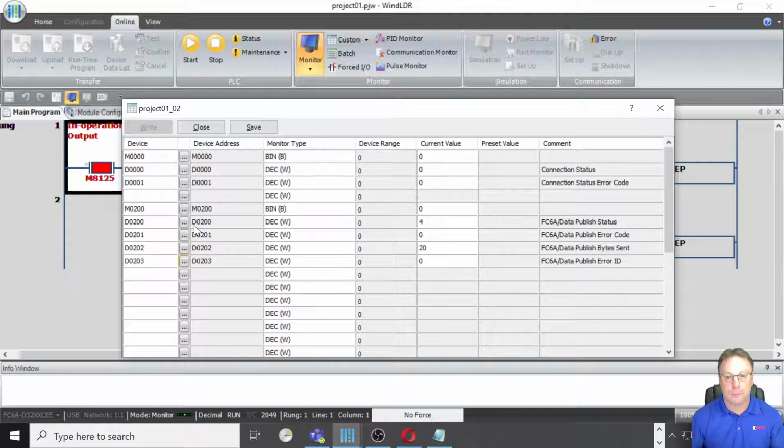Okay. And let's go ahead and zero these out just to make sure there's nothing in them before we try to connect. Okay. So again, this is just a custom monitor dialog box. I can force on M0 here to try to connect to the broker. And if we're successful, what we should see is a connection status here of 4. So let me physically change this to a 1, our connection control bit. And it goes to a 2.